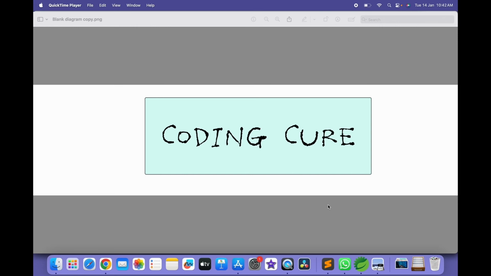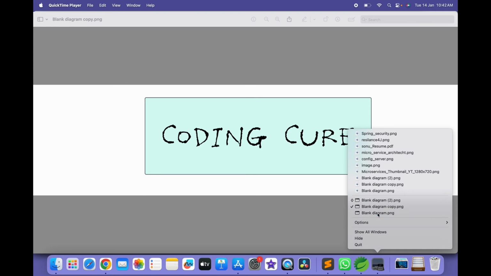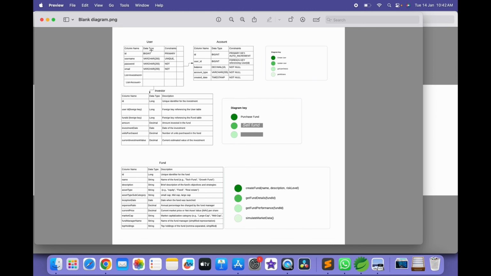I'll create two services. One is user service and one is fund service. What a user can do, like we can create the investor service also, but if we create multiple services, it will be big, right? So for just learning purposes we can create only two or three services. Okay, let's start. So this is user, right?